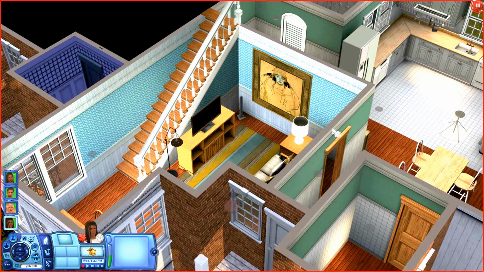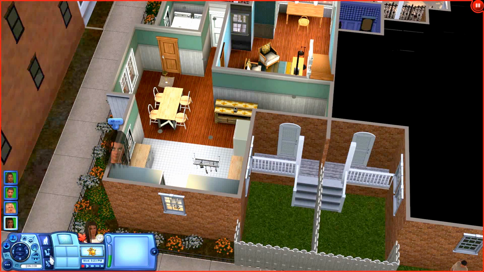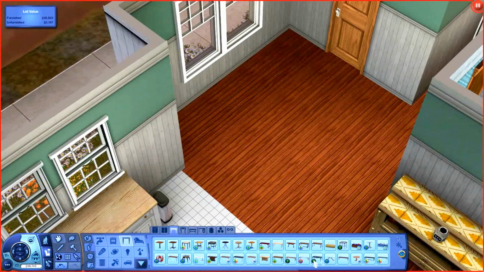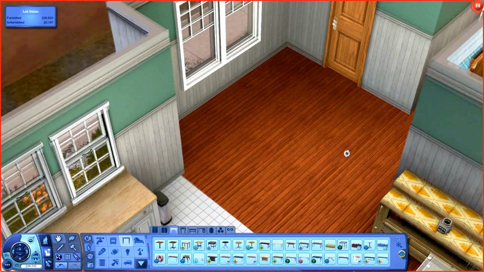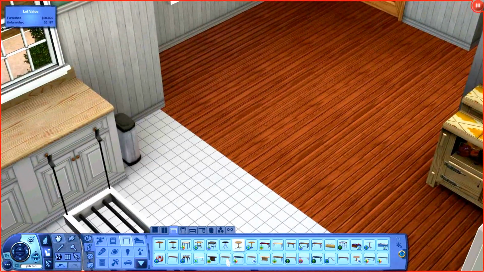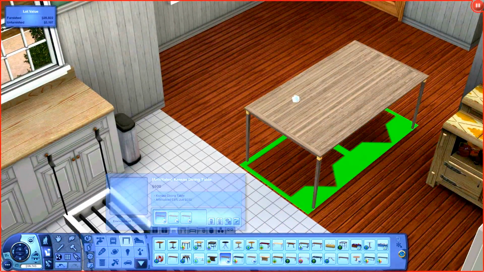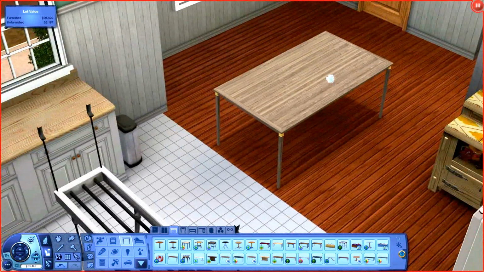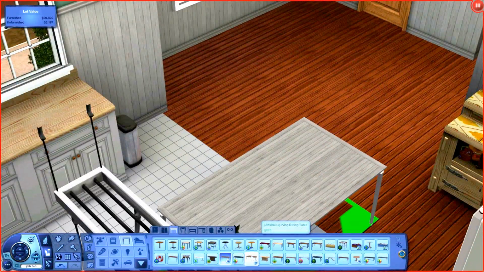Okay, so my game has loaded. Let's go into build buy because we have a couple of items in here. I did download some Arezzo stuff, so I'm just going to go ahead and throw some in here so we can check out these textures, okay? So we have the Kansas dining table and look, it's perfect. Nothing got ruined. Yeah, that looks great.